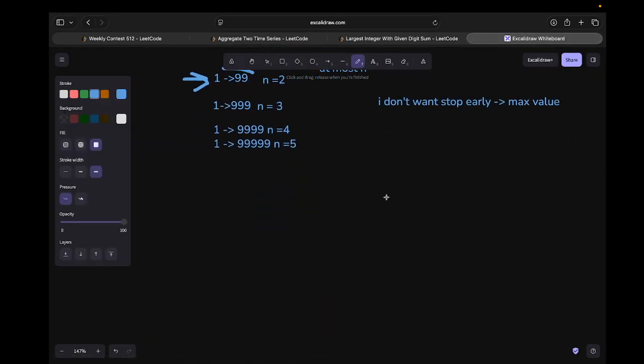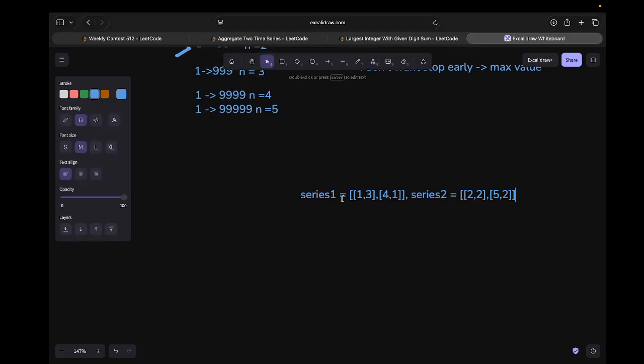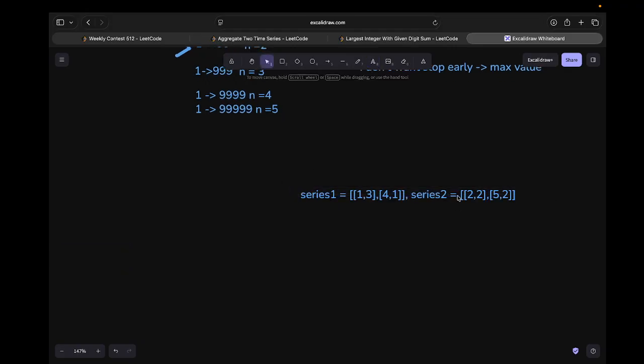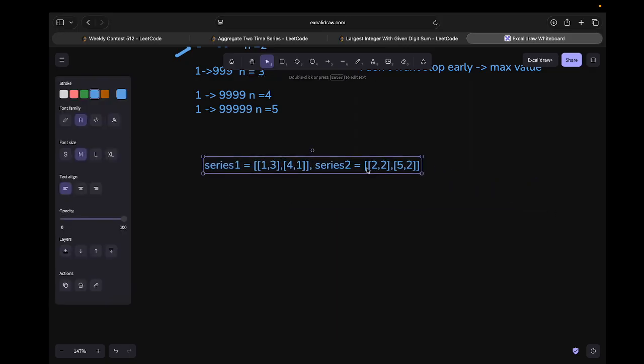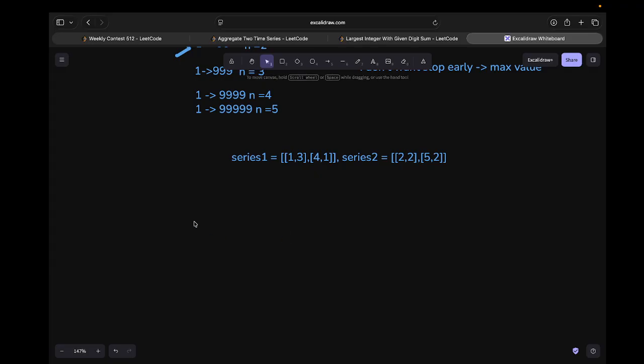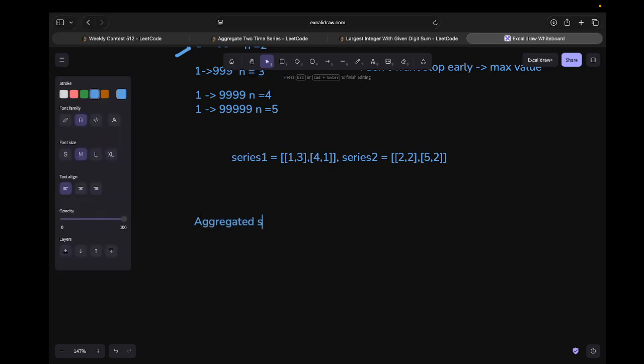So what they are saying is that you are given 2 series, got it? So we have these 2 series and we have to find the aggregated series, right? And how can we find it? We have to use the timestamp and the value from both the series, right? For example, the timestamps available in this particular series are 1, 2, 4, 5, right? So these are the timestamps which we have right now, okay?